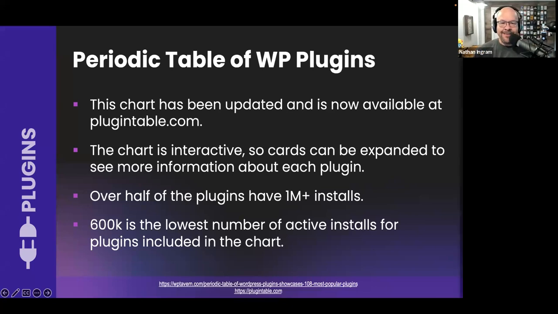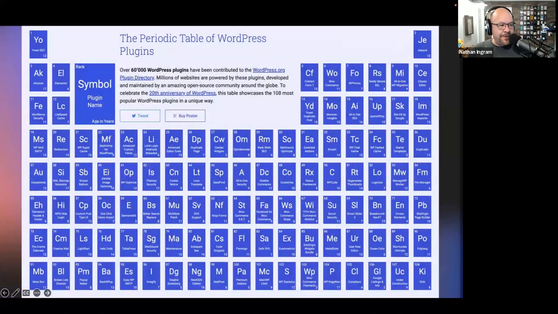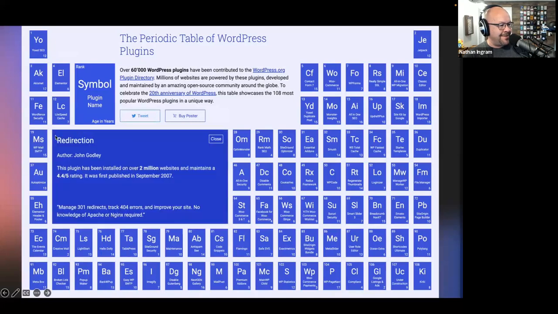Pardon me. The lowest number on the chart, 600,000 installs. So here's what it looks like. It's a periodic table, and you can click on one of the elements. Hey, look, there's Redirection from John Godley, one of our favorite plugins here on iThemes Training.